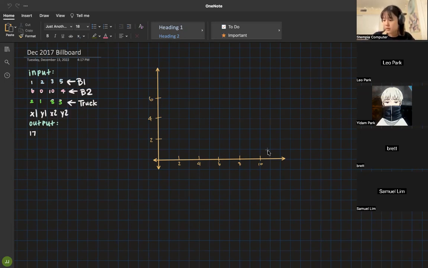Your output is basically the area of billboard 1 plus the area of billboard 2 minus the overlap from the truck. So let's actually solve this so that we can get 17.